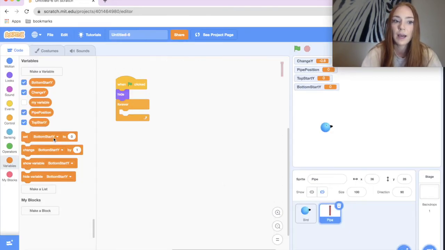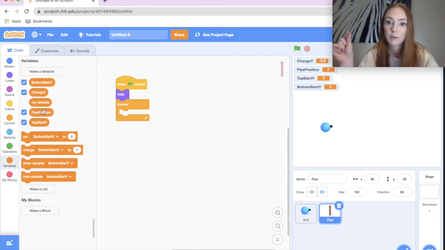The bottom start y and the top start y are different than the pipe position, because the pipe position will just tell us whether it's going to be the bottom pipe or the top pipe, but the bottom start y and top start y variables will actually give us numerical values for the y position. It'll tell us over in this program viewer screen what y coordinate that pipe will start at. And this pipe position variable simply will tell us whether you want a bottom pipe or a top pipe, because we're going to have to alternate between those to make it top and bottom, okay?